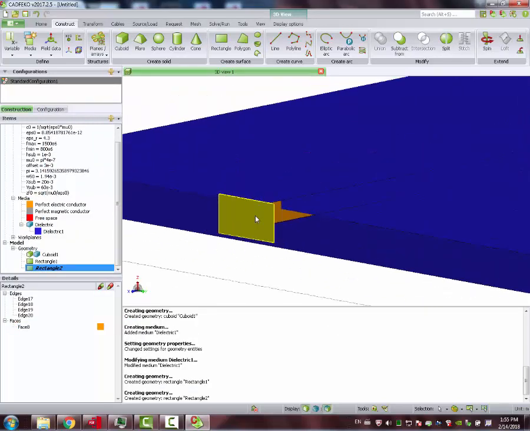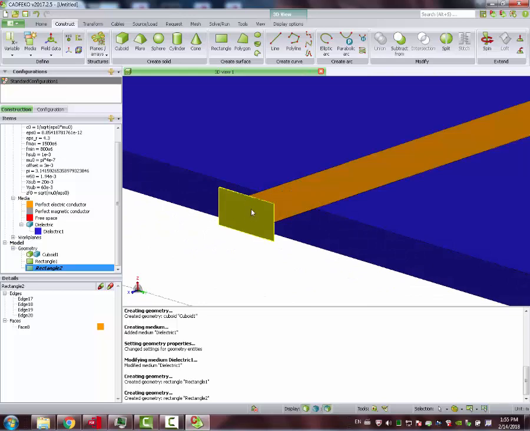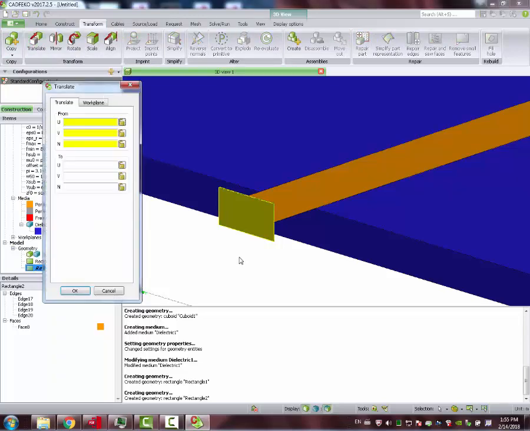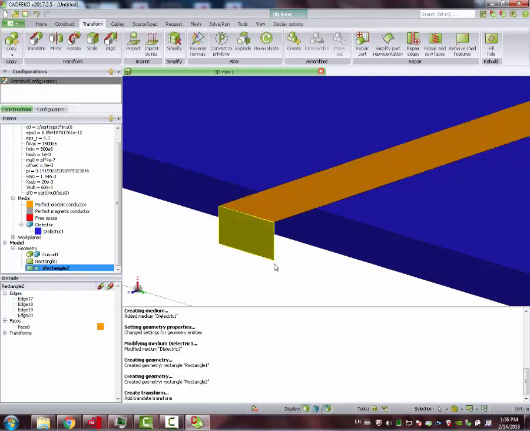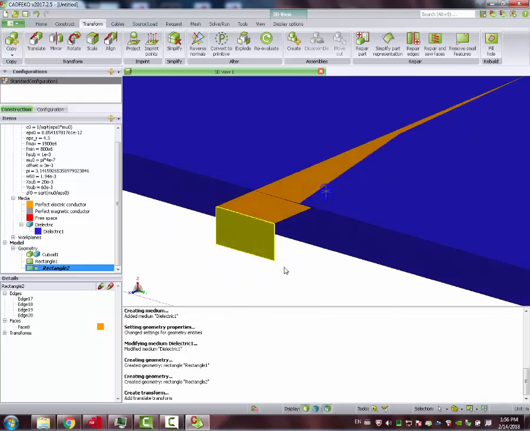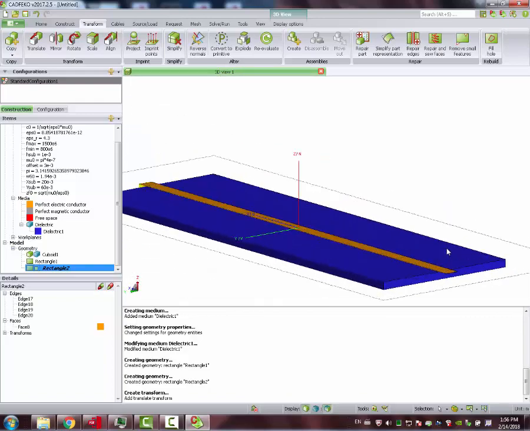Now we need to move this rectangle. Again, we can make some computation by hand, but it's easier to type in rectangle here, transform, translate. Again, from to, it's in yellow. From, Ctrl Shift, you type in here. Now it's yellow to. Double click, okay, it's moved. Same thing for the other side.